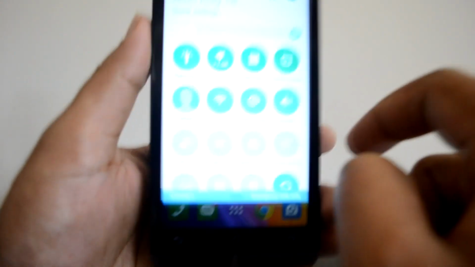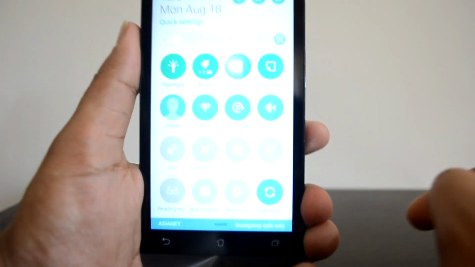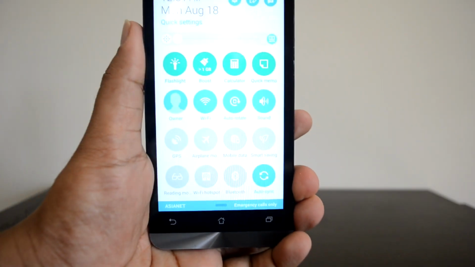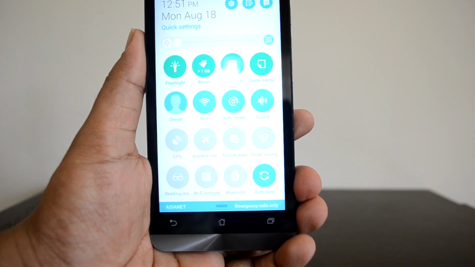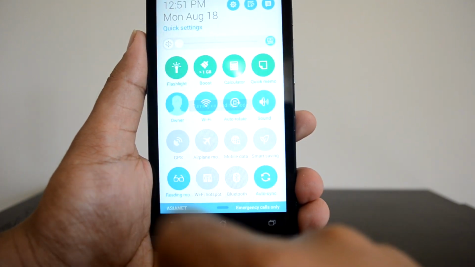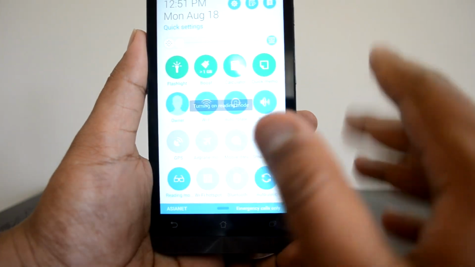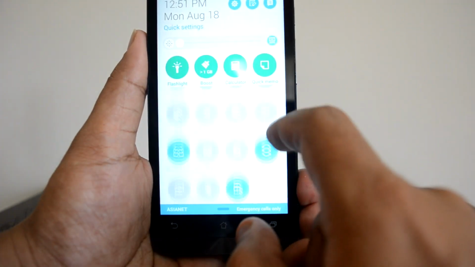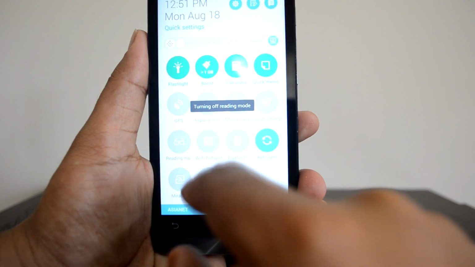Now if you scroll down, you can see the option smart saving mode. Smart saving mode allows you to quickly switch on the smart saving. That's the power saving mode. Then you also have reading mode. Reading mode will turn on the display color so that it's suited for reading. Apart from that, you also have the glow mode.